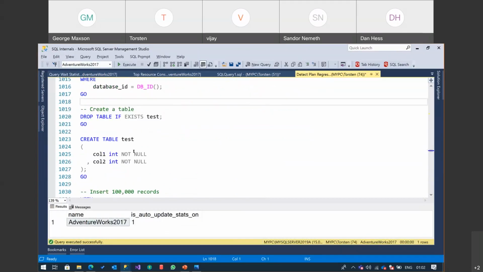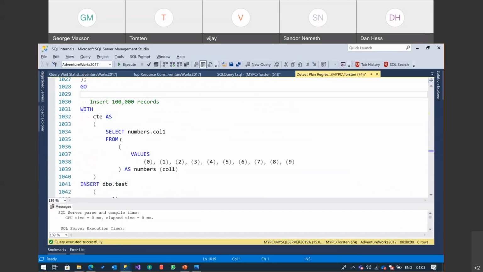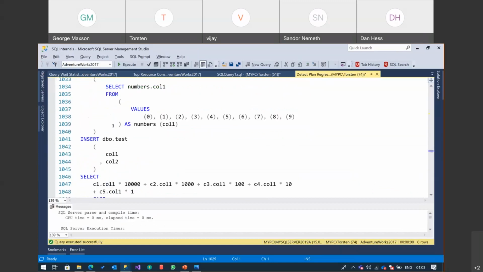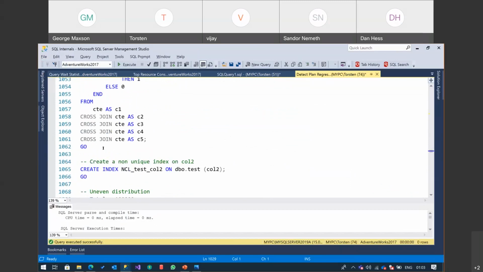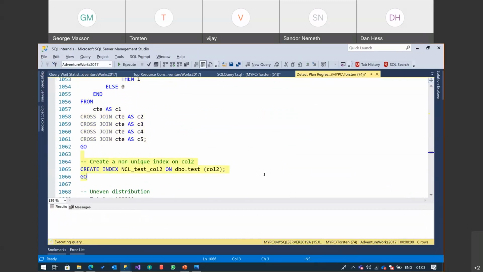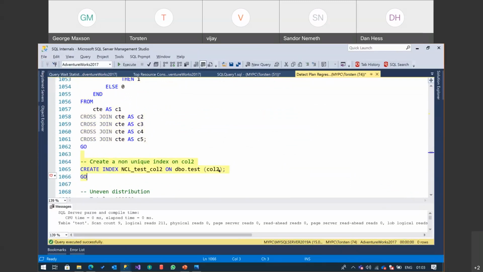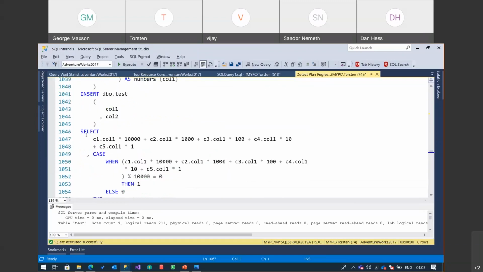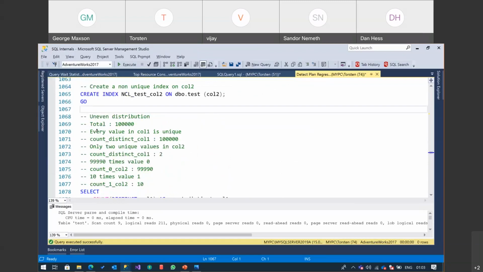And now I will create another time the table test. It is again a very easy one, only 2 columns. This time I insert a little bit more records, 100,000 records, which is a very fast operation, and I will create an index on column 2, a non-clustered index. So that's not fully covering, it only covers column 2, but not column 1. And because of the way I was inserting records, you can see it here, I have an uneven distribution.